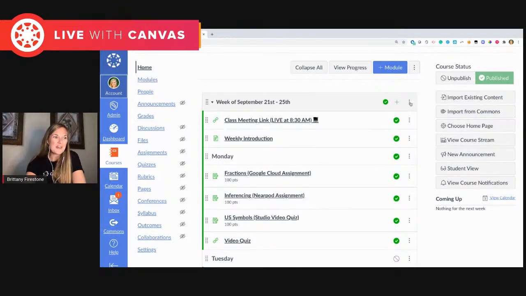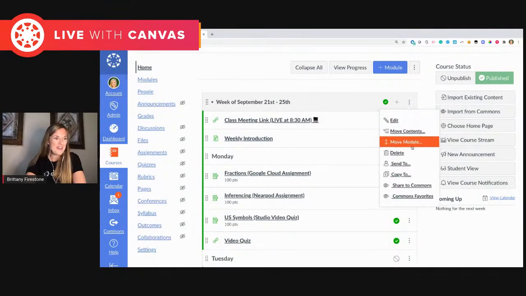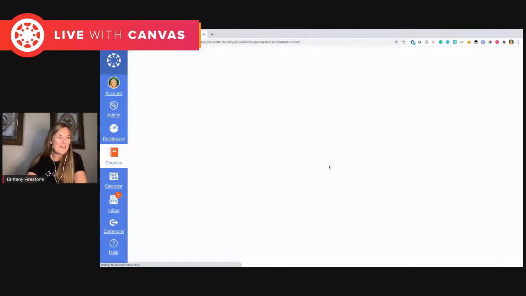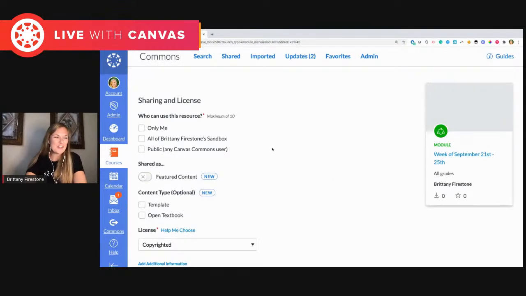In addition, sharing your resources out to Commons is another popular option. You can share entire modules or specific resources the same place with those three dots. You have the option here to share to Commons as well. Commons, as I reminded you, is that global PLC. So it's a place that you can share resources with the whole world. So you can authorize that integration and simply share a resource.